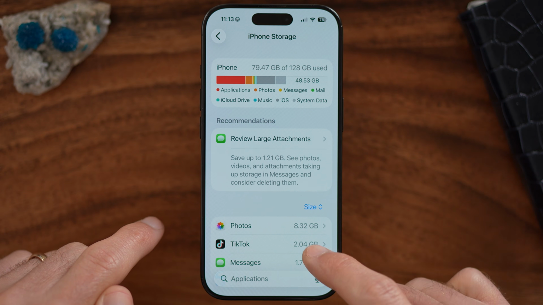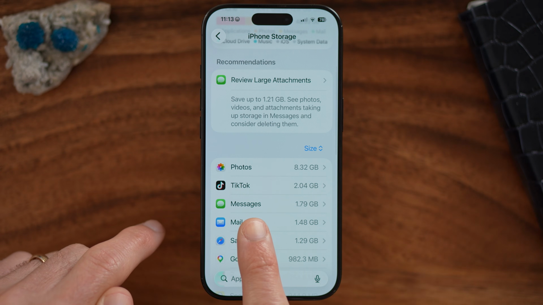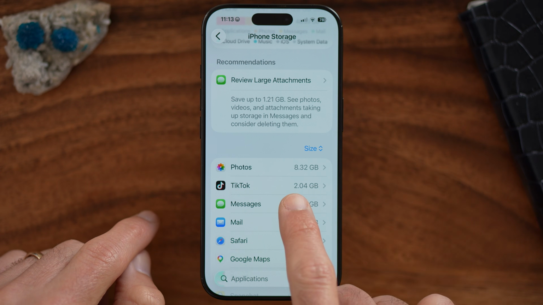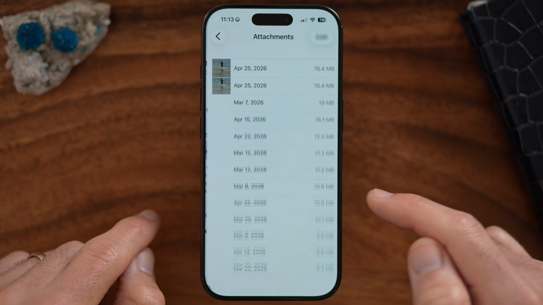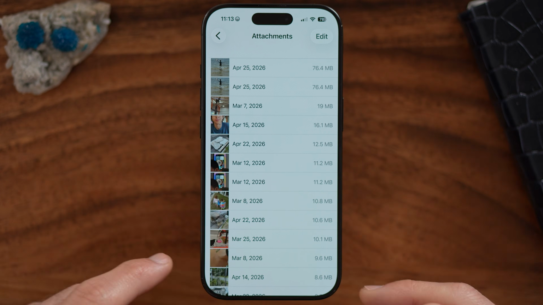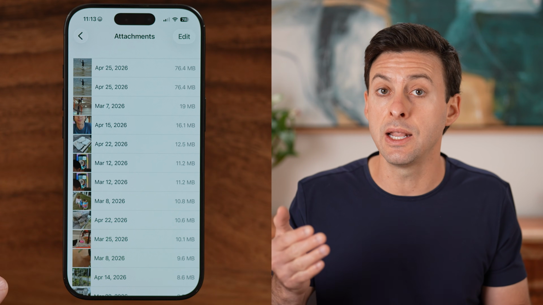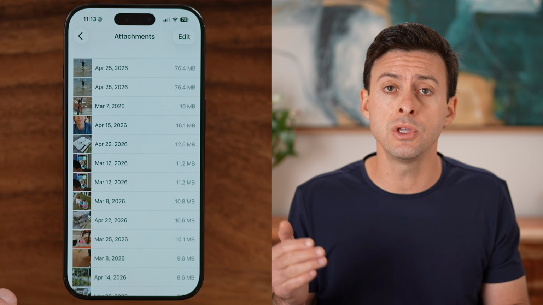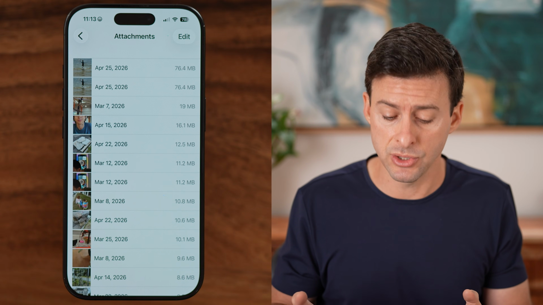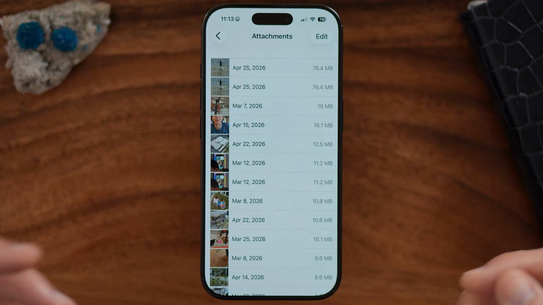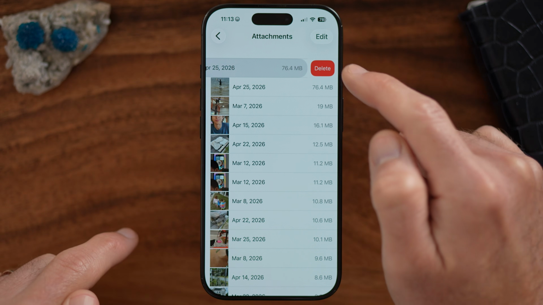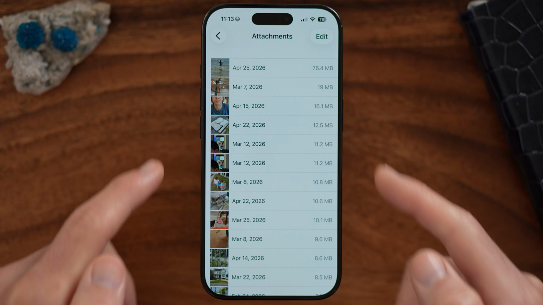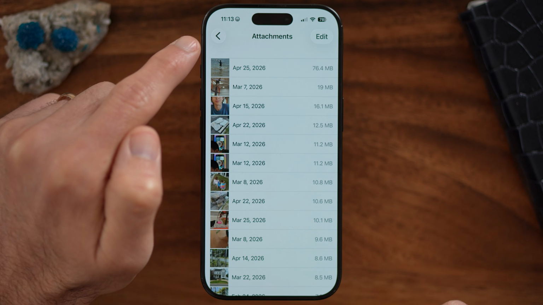The first thing I would recommend doing is scrolling down and tapping on Messages. Tap on Review Large Attachments, and you'll be able to see all of the photos and videos sorted in order of the largest to the smallest that are in Messages, either sent or received to you. If any of these you don't need anymore, you can swipe to the left and tap the Delete button, and it will help free up space.